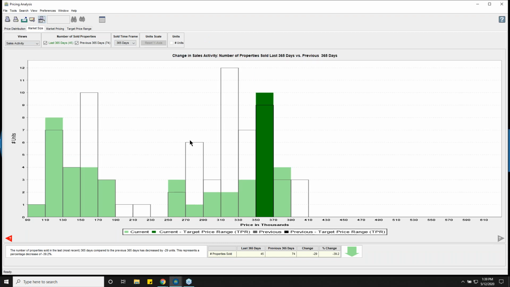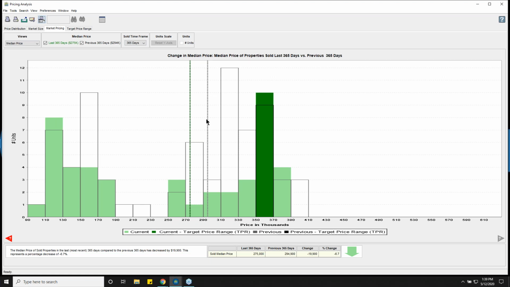Heading over to market size, we can identify that most of the homes in the area sold at a little bit lower rate the year previously. So more homes were selling in the 310 to 330 last year compared to this year, though it's not that far off from where it was last year in my range. But it's just identifying that maybe a little bit higher priced homes are being looked at a little bit more often in this area right now. Market pricing, I can see that the median price did go down by several thousand, almost $20,000. And so there definitely was a decrease in price. Oh, it's right here, $19,900 difference in median price.